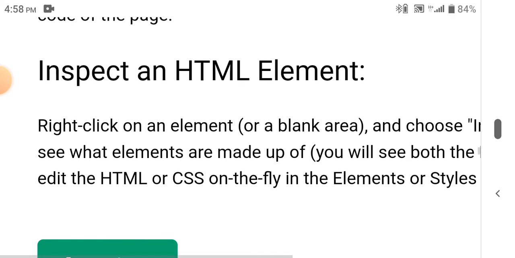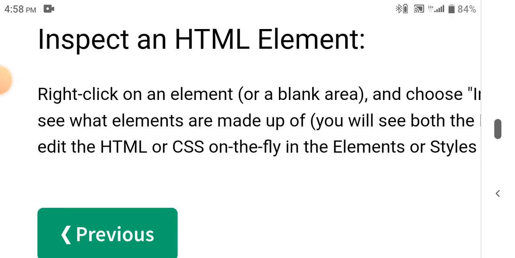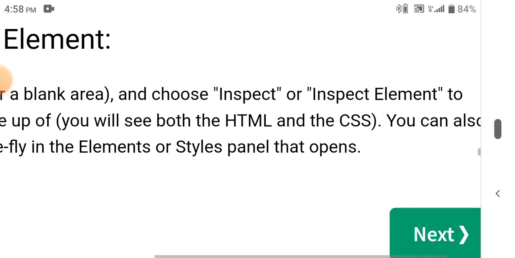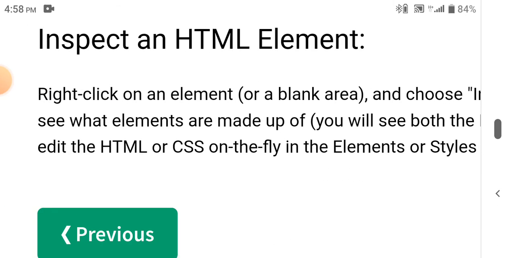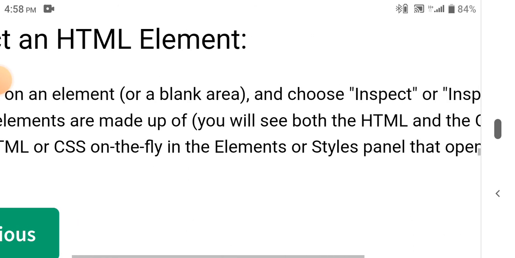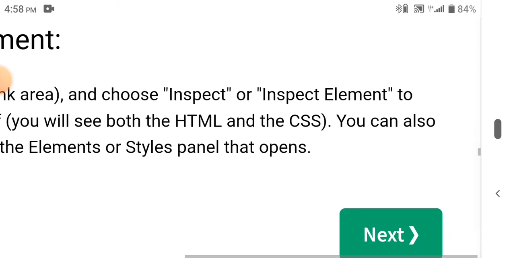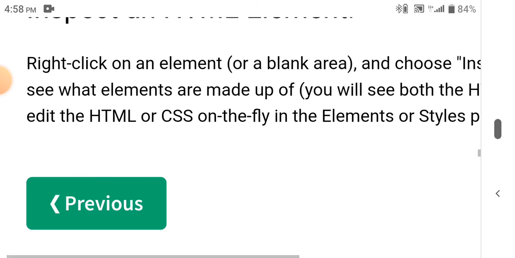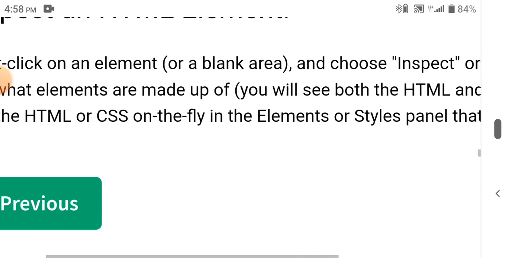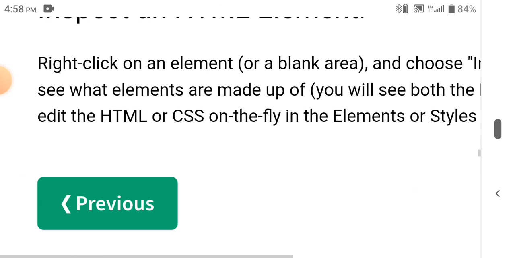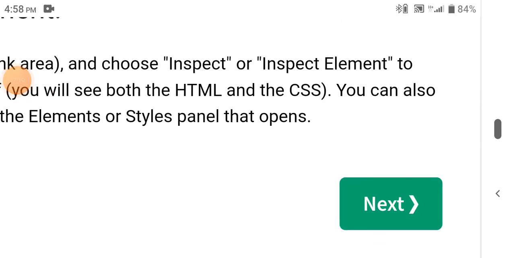Inspect an HTML element. Right click on an element or a blank area and choose inspect or inspect element to see what elements are made up of. You will see both the HTML and the CSS. You can also edit the HTML or CSS on the fly in the elements or styles panel that opens. Okay, let's go to the next chapter.